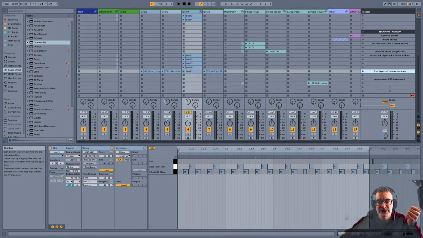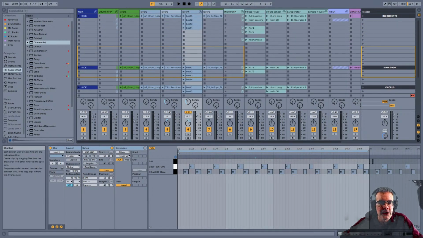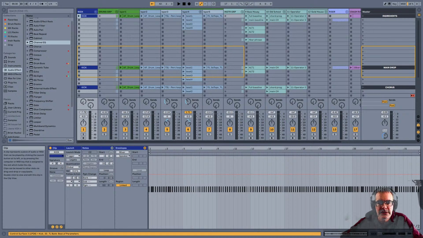Examples of layers might be a closed hi-hat, open hi-hat, ride cymbal, and then snare drum and a hand clap. Those are 2 variations. Or then having a conga and a tambourine. So all the standard drum sounds, if you put them on different tracks and different clips, you can bring them in and out at different times. Let me show you what this looks like with our basic ingredient scene.